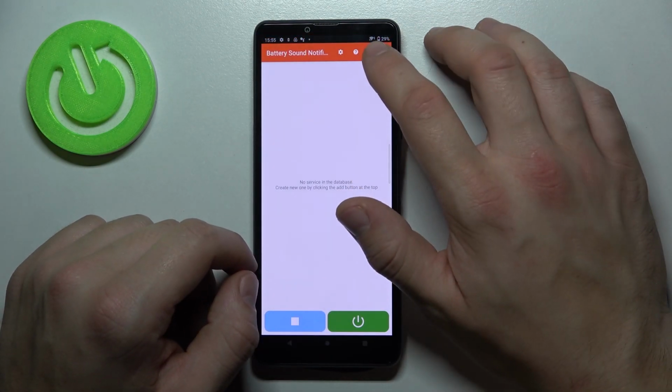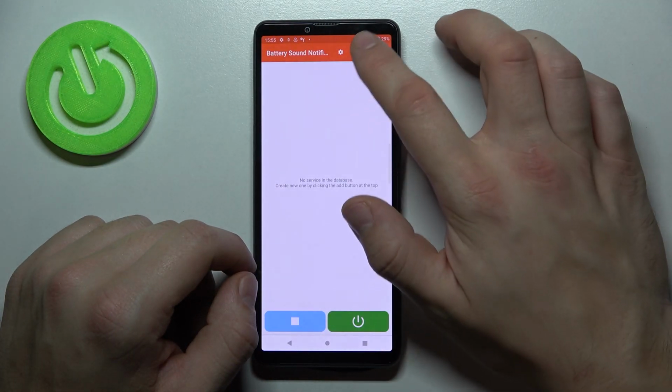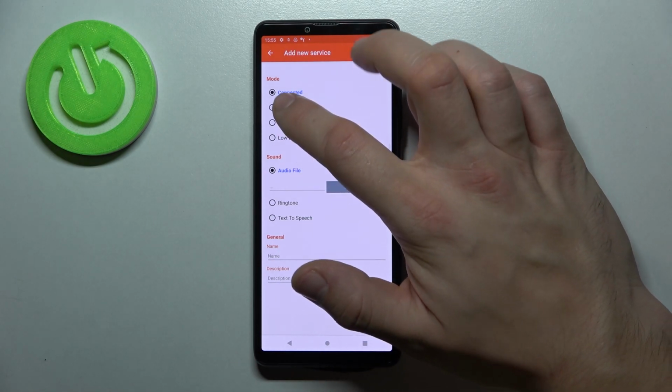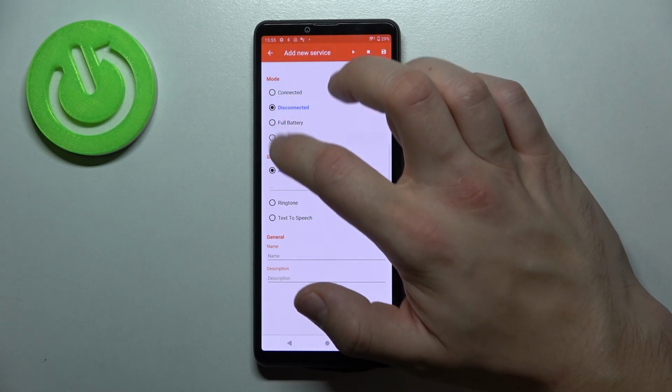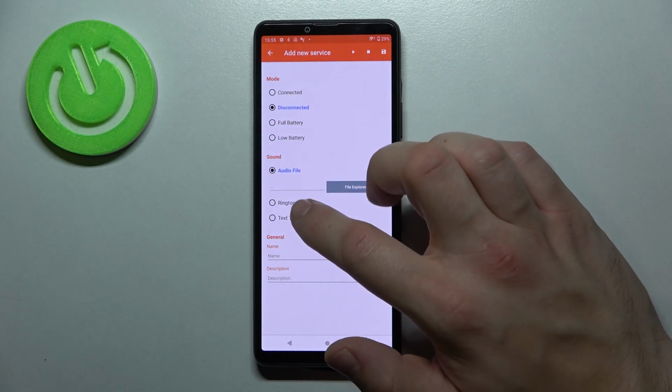Now tap the plus button in the right corner and select the mode between connected, disconnected, full battery and low battery. Then select sound source between audio file, ringtone and text-to-speech.